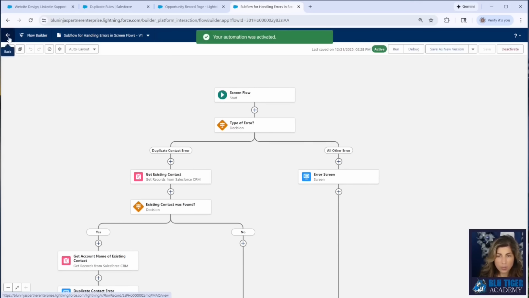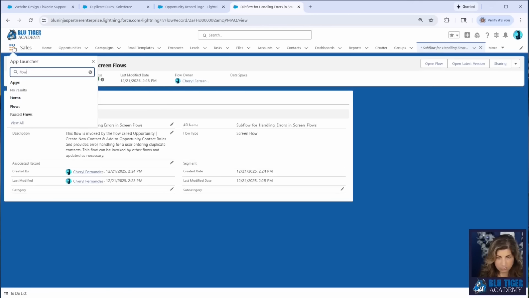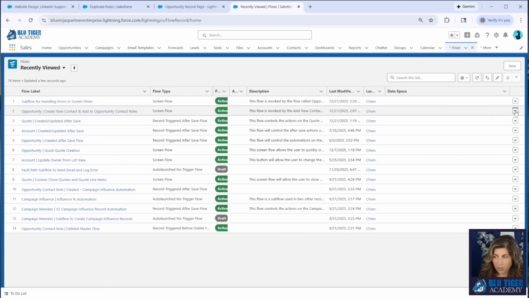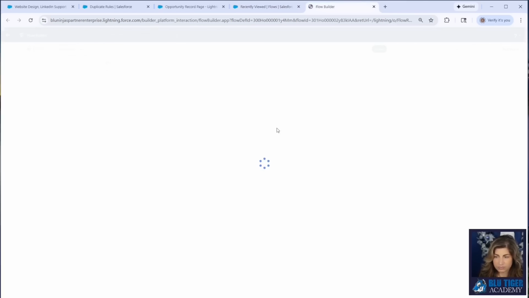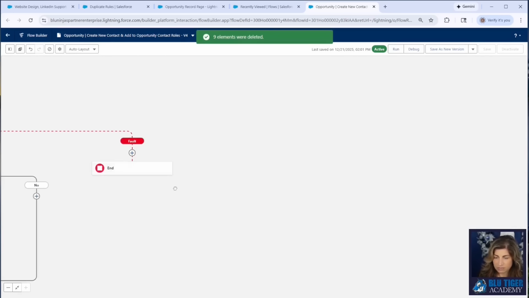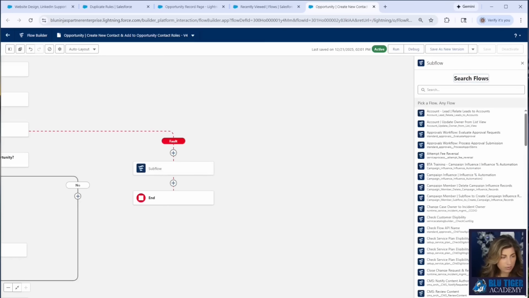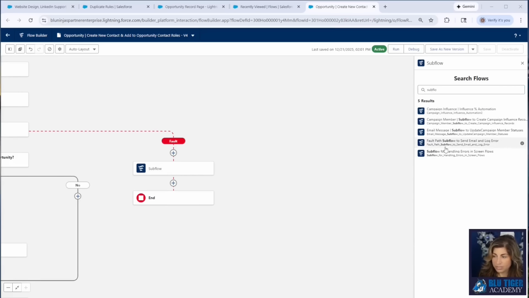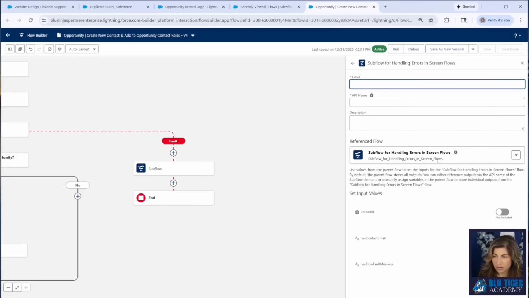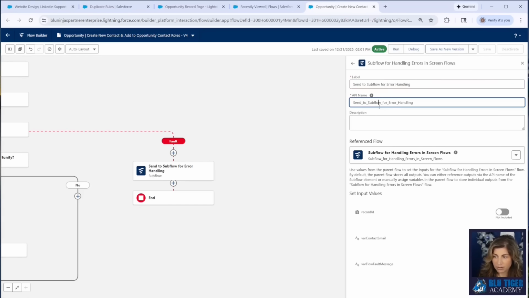Now we're going to go back to our flow that we just cloned, and we're going to open up the latest version here. And now we want to change this. Instead of all of this being hard-coded in here, we want this to be routed to a subflow. So we're going to delete all of this and we're going to add a subflow here. We're going to choose the subflow for handling errors in screen flows. This will be called send to subflow for error handling.